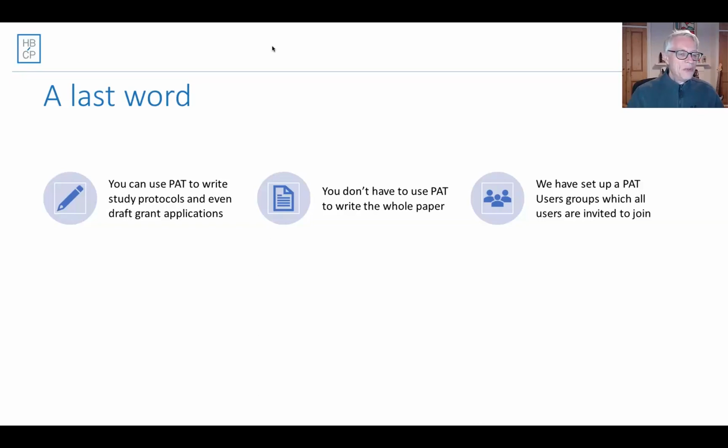Secondly, if it's too daunting to start by writing the whole paper using PAT, which I can understand could be the case, you can use it for just parts that you want help with. For example, describing your intervention or writing your research question. Whatever information you include will be in the JSON file and able to be read by an automatic review program.